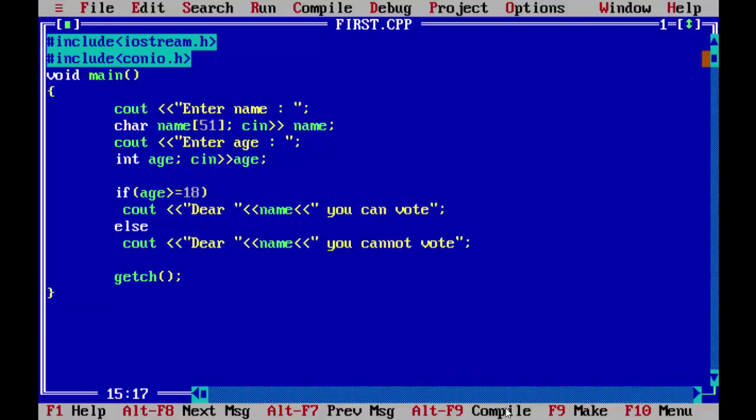Asking for the name, say Vikas, age 8.23. What is that? Vikas, you can vote. If you see this program, we are not using any format specifier. We have just declared this variable below. You see, we can never do that in C. So here is a way that you can write your first program in C++.